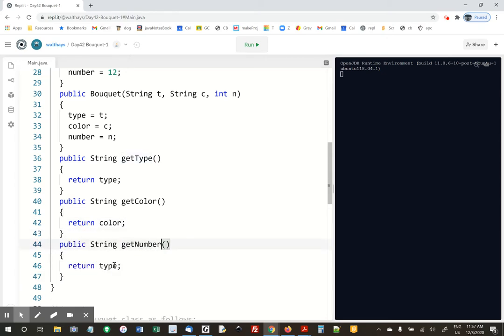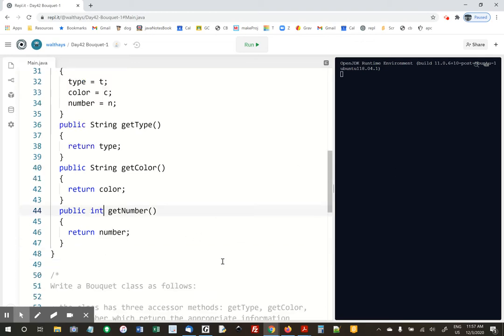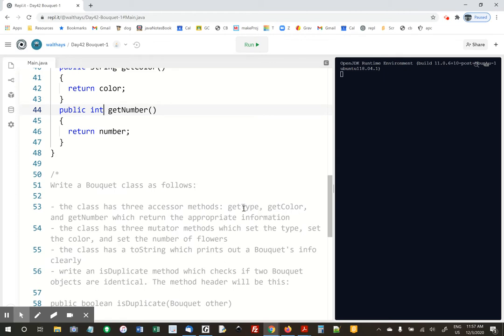Number, return number, and here's a danger. Number isn't a string. So if we tried to run this or compile it, it would tell us there was a mismatch, that it couldn't convert a string to an int. Anyway, so that's the danger of copying. But there we go. We've taken care of getType, getColor, getNumber.